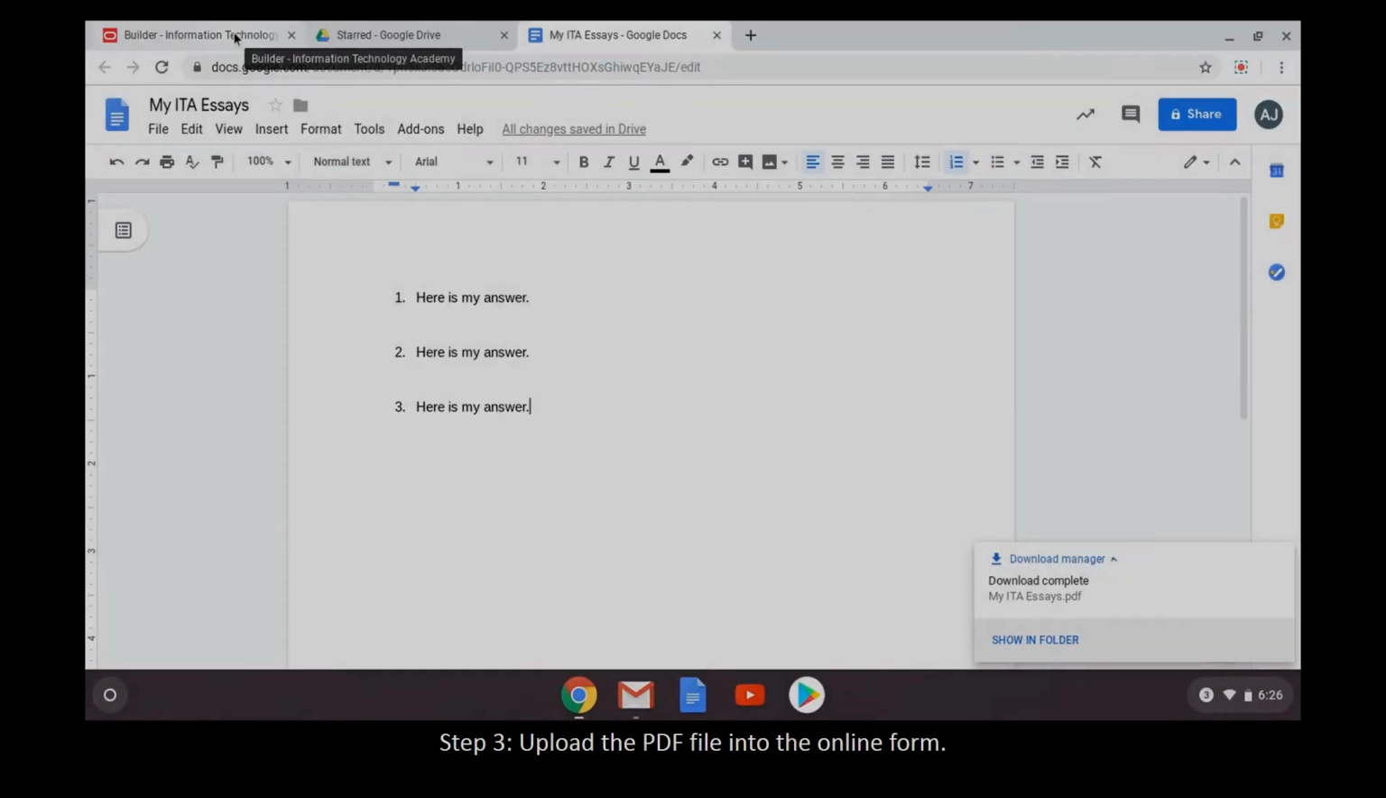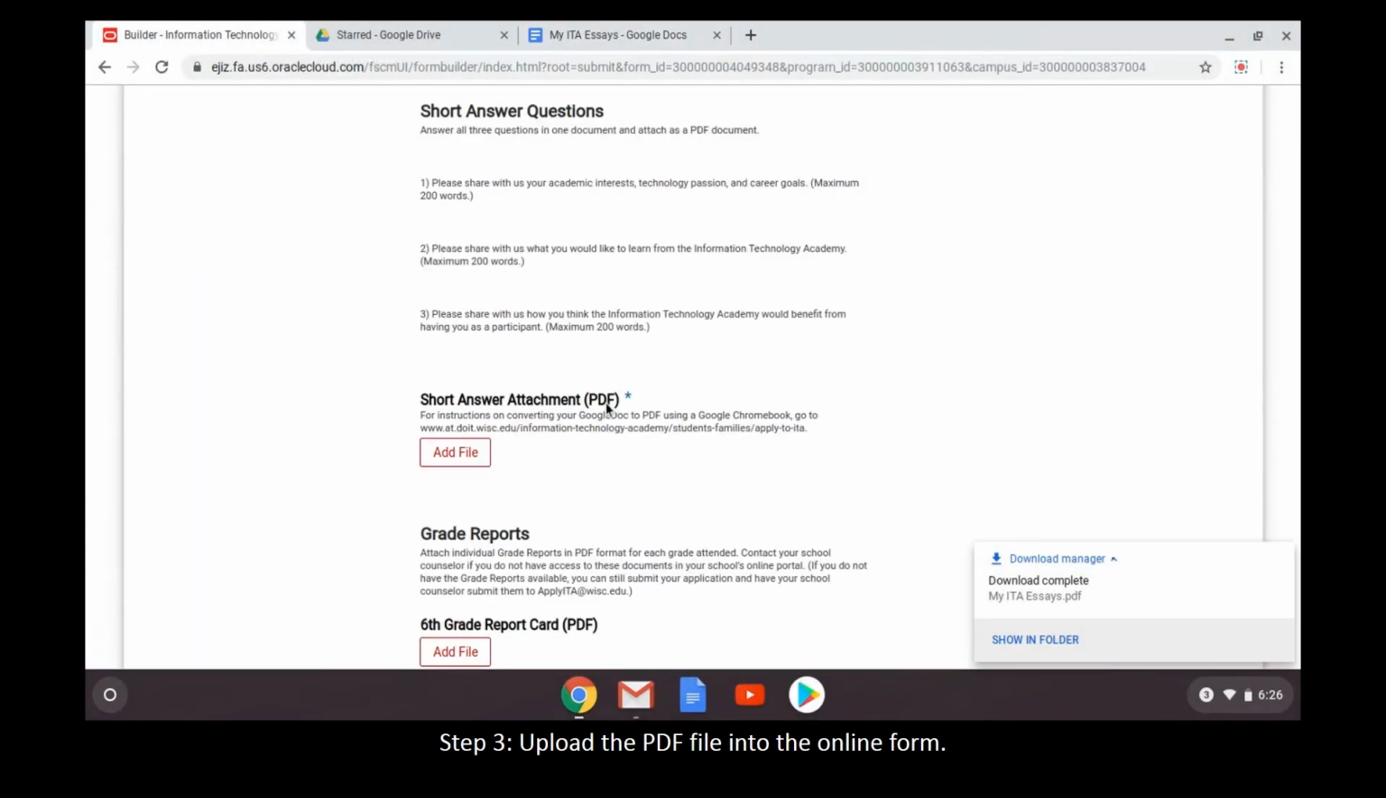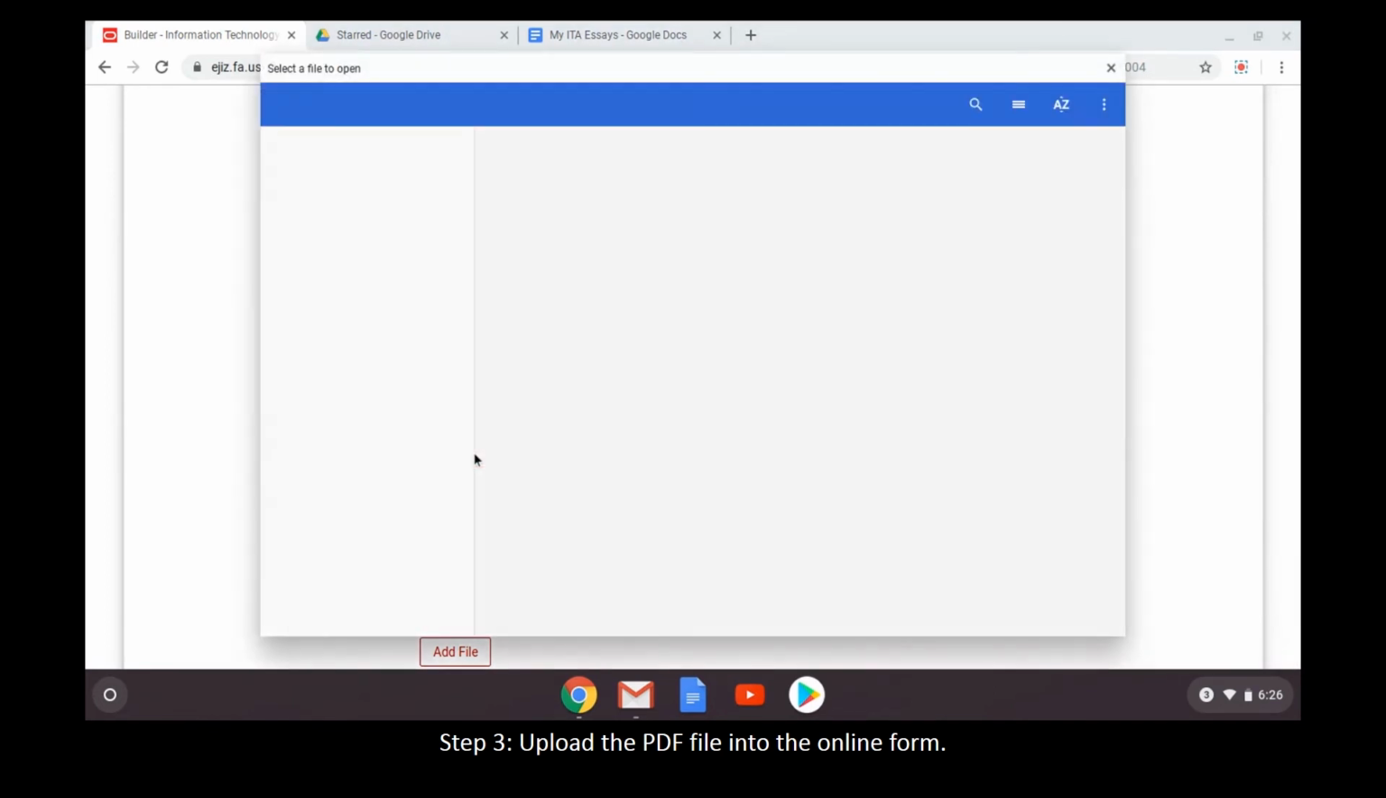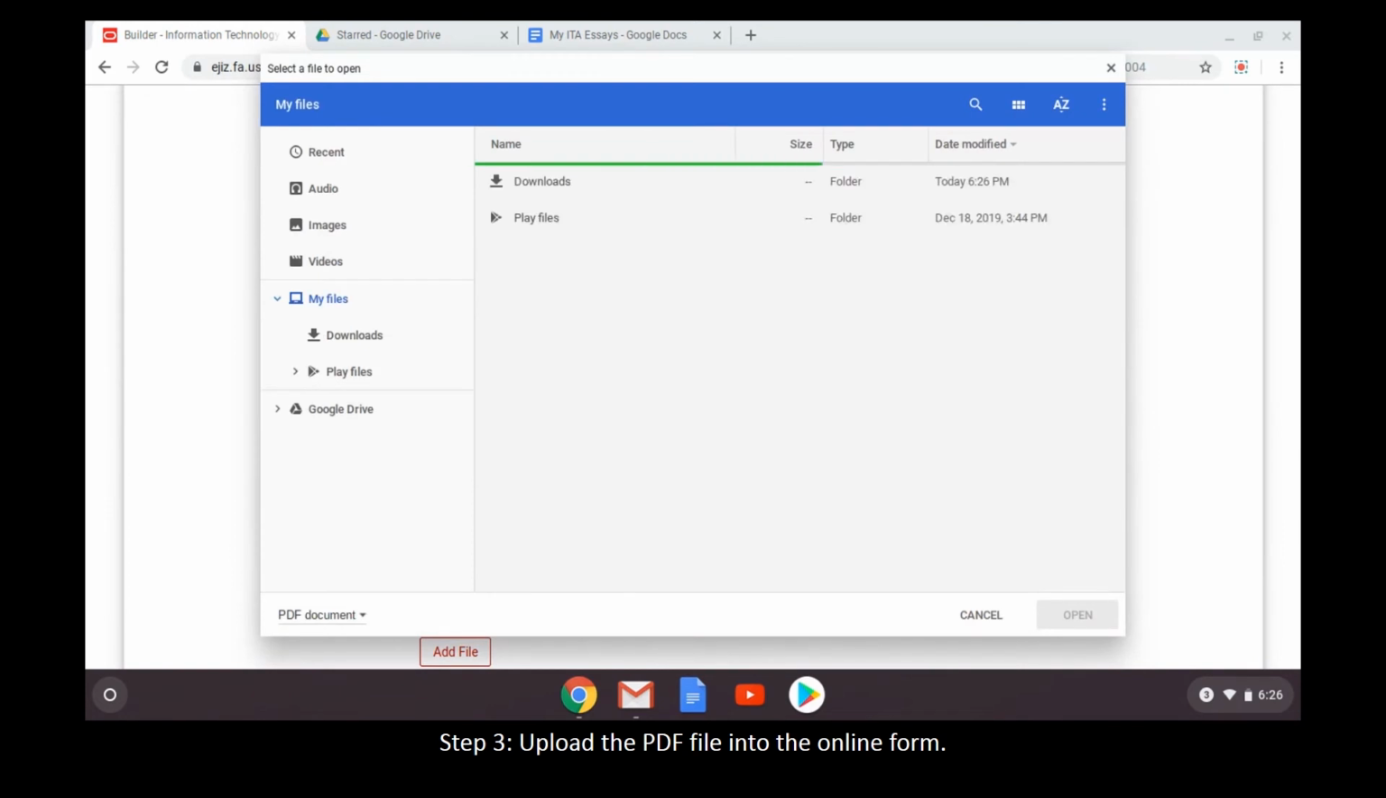Step three, upload the PDF file to the online form. Find the section where we're asking for that, choose Add File, and this will allow you to browse the files located on your computer. If you choose the Recent section, it may take a long time to load, and you may not find the file you're looking for.